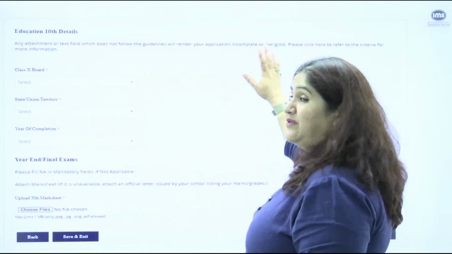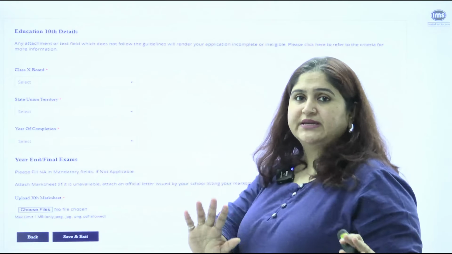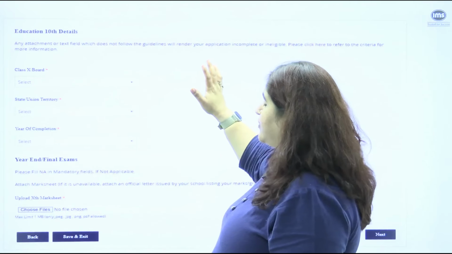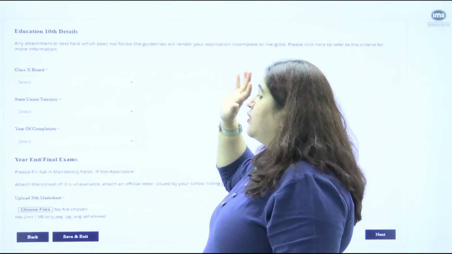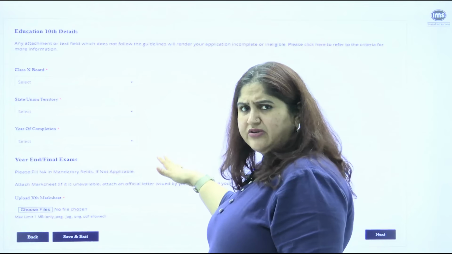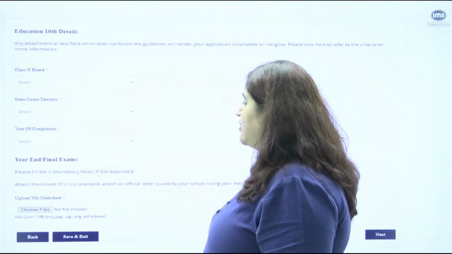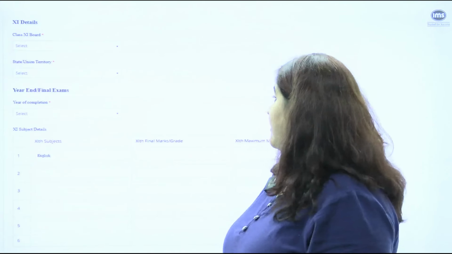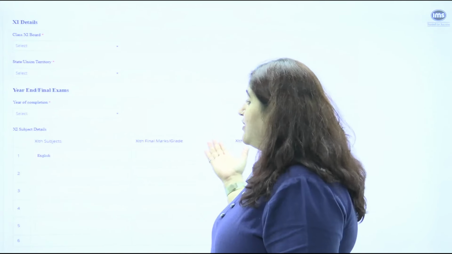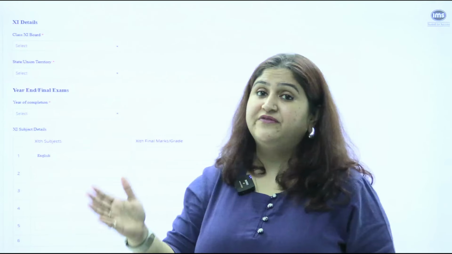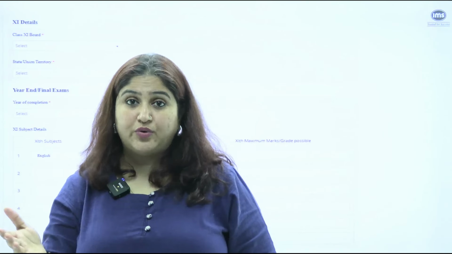Then we talk about the academics. So now after the personal details, we move to the academic information. The academic information would ask you for your 10th board, which state, city, or union territory your school is in, the year of completion, and then it will ask you to upload your 10th mark sheet. Then it will ask you for your 11th marks, the same thing which happens for 10th, where you will have to upload your marks.